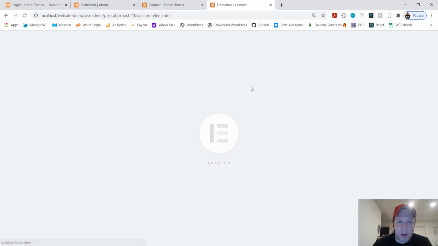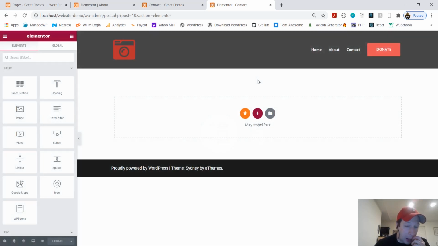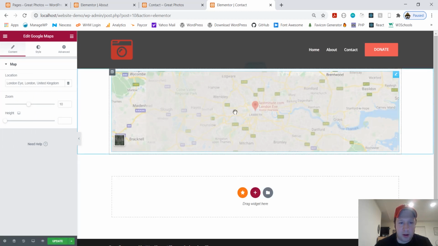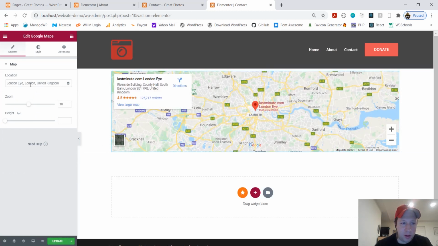Now, just to give you some ideas, Elementor has something called Google Maps, which is right here. Click and drag that baby. And you have a map, which is very nice and very common.